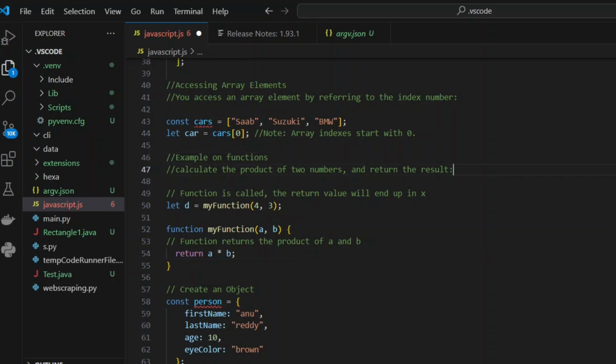Function parameters are listed inside the parentheses in the function definition. Function arguments are the values received by the function when it is invoked. Inside the function, the arguments behave as variables.